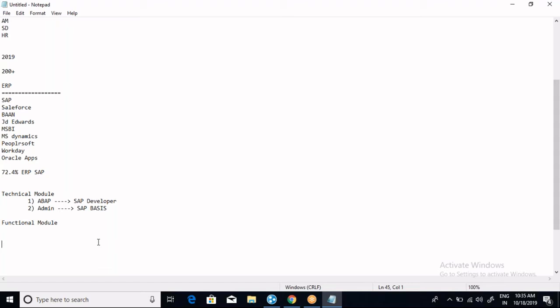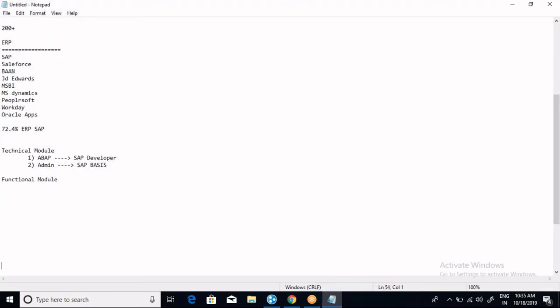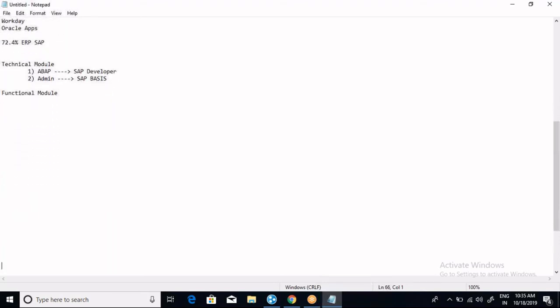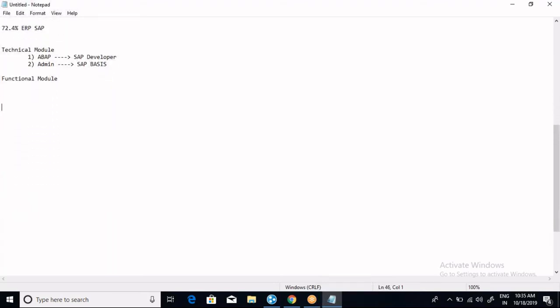Is it clear to you? Yeah, yeah. Got it. The question is, now you got it, and a basis is an admin. What exactly will an administrator do in a company? Creating users, giving the login accesses and all.